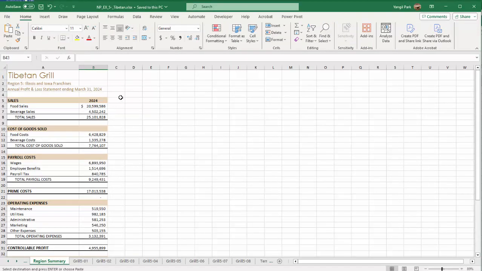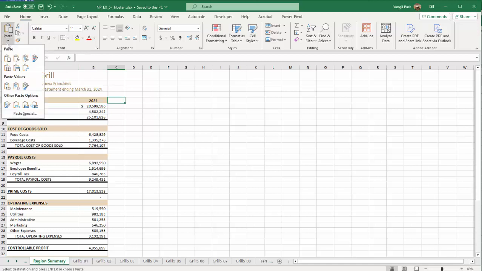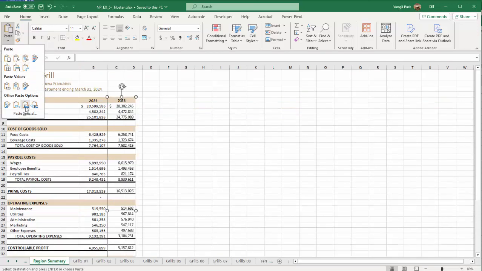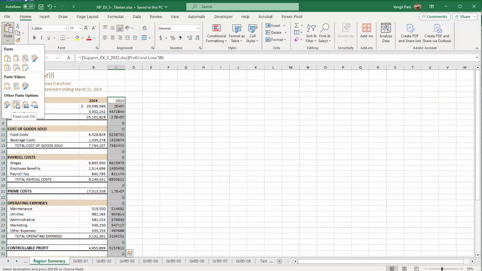Then C5. But it's not just paste, okay? We're going to make a paste link. So that's kind of unique in this exercise. Not just paste it, but we're going to make a link rather than physically paste the values. So we go ahead and click paste. On the paste, you also have many options. So this is what I was talking about here, paste link. It says paste link over here, so I'm going to click that.